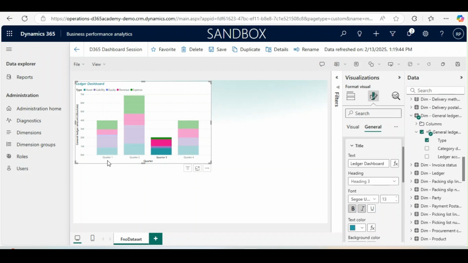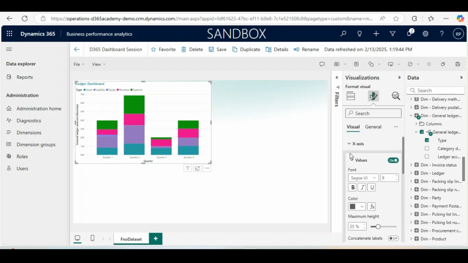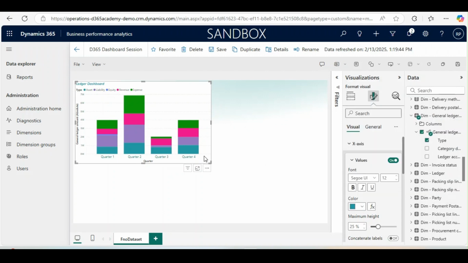Now I want to change this x-axis quarter 1, quarter 2, quarter 3 and quarter 4 size and color. I will go to visual first and I will see x-axis. Under x-axis I will have values. Under values I will just increase it to 11 or maybe 12, and now I will change the color to maybe this one. Now you see this color has been changed, the size is also increased.